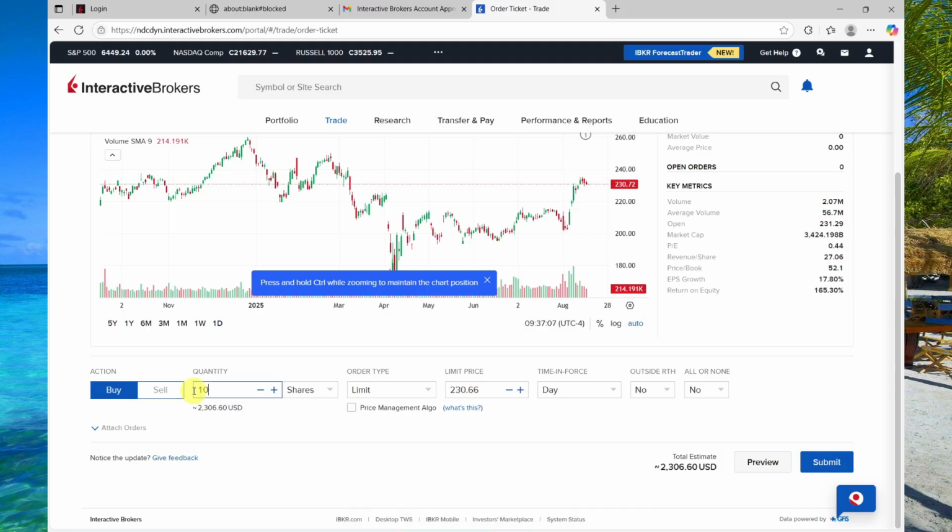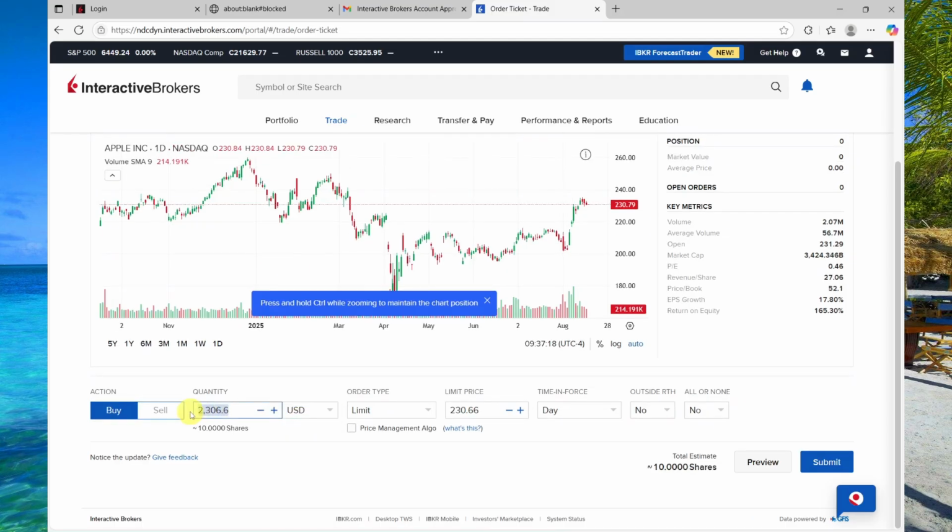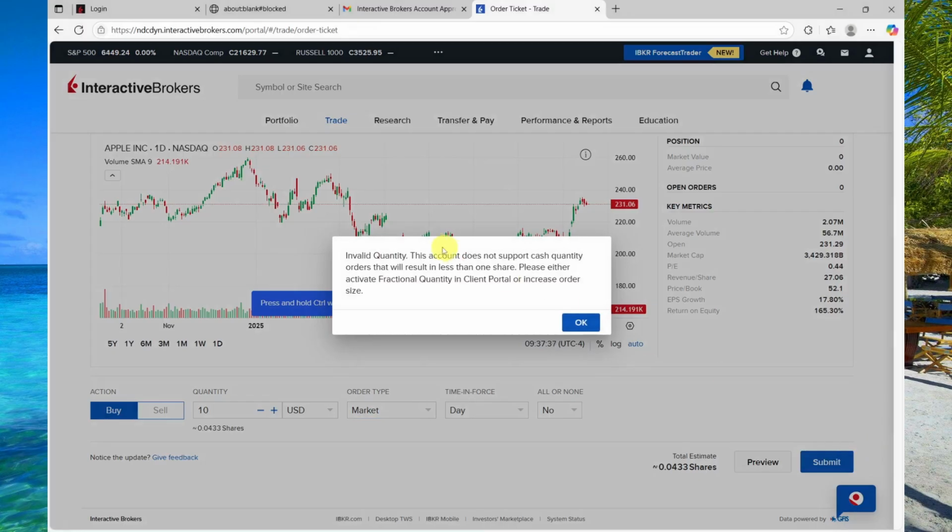Now, one of the great things with Interactive Brokers is that you can purchase fractional shares. So instead of shares, you can say US dollars and then you'll be able to invest $10 into Apple stock. You can set your order type. Most of the time, I go with market, so the trade will be executed almost the same time that you submit it. And then you just hit submit. However, I do not have any cash in this account, so the order will not go through.